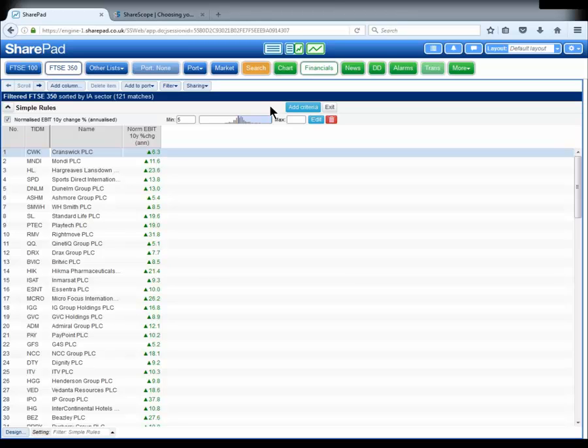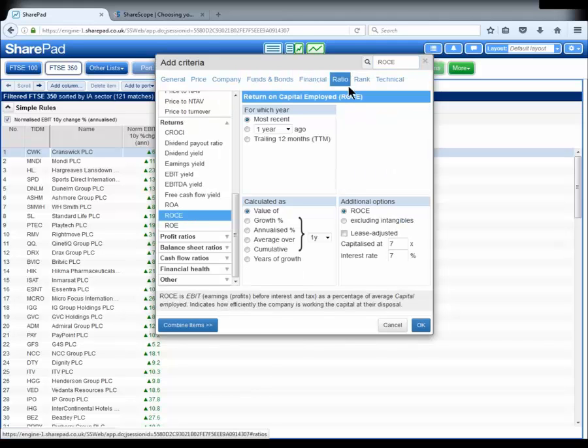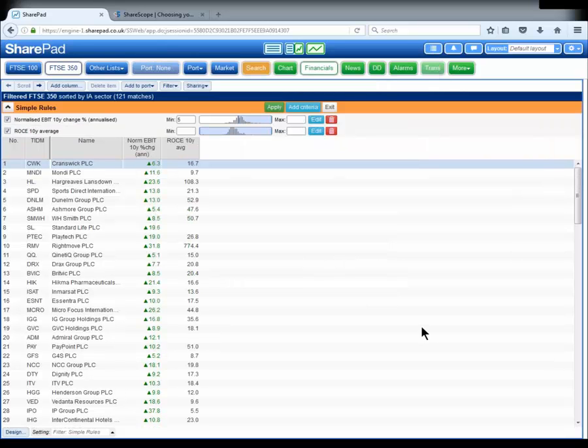The next up, we had the 10-year average ROCE. So we've already seen ROCE earlier, so we go to add criteria. Up in our search box, we type ROCE, and we have return on capital employed. Remember, we want the ratio returns option, and we want the 10-year average. So we're going to go average over 10 years. Click on OK. And in this case, we wanted a minimum of 15. Click on apply.